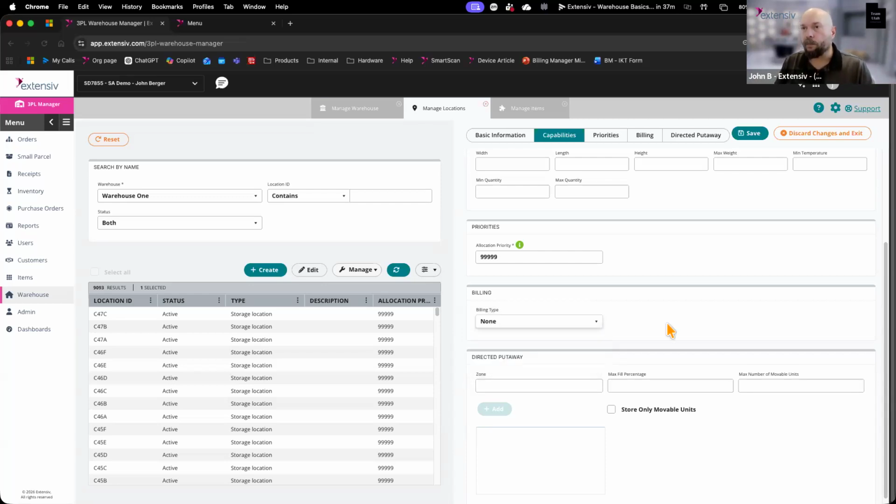Now, one of the weak spots for location billing is if in my warehouse I decide to set up location billing and somebody puts more than one pallet in that same location, I'm only getting paid for that location one time. Most warehouses want to get paid for each pallet they're storing in that location. That's where movable unit billing, which we can talk about at some point, is much superior to location billing for pallet storage, for example.